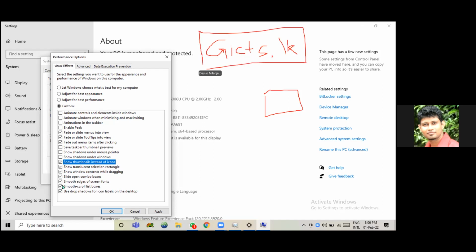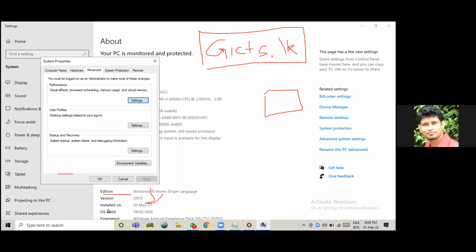Okay, then show window contents while dragging, that also we can untick. So you don't want that. Then, okay, smooth edges on screen fonts, that is good. Smooth scroll list boxes. Use drop shadows for icon labels. No, you don't want that. Okay, just apply and okay. Right, it will change some visual effects, but it will make your computer a little faster than earlier.